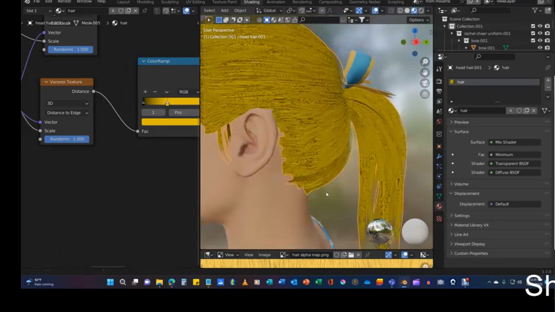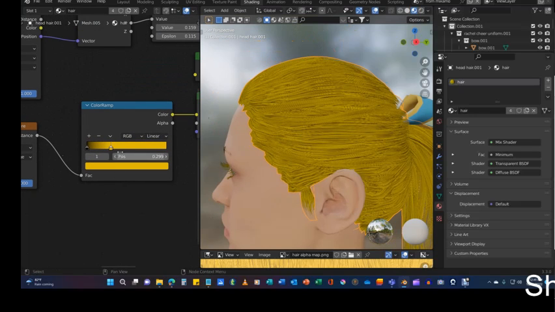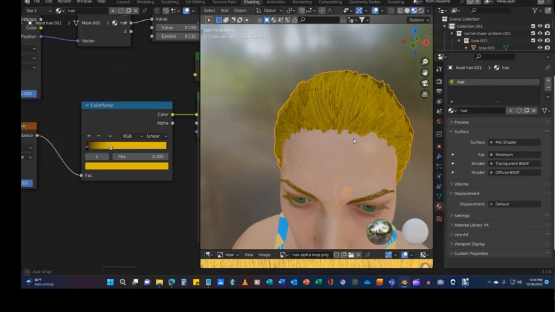And so I really like the way it looks. You can play around with the hair color and change it to a different hair color, darken it, lighten it, you know, do whatever you want with it. For me, this is what I'm looking for.